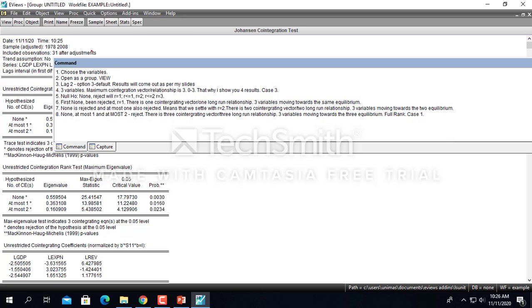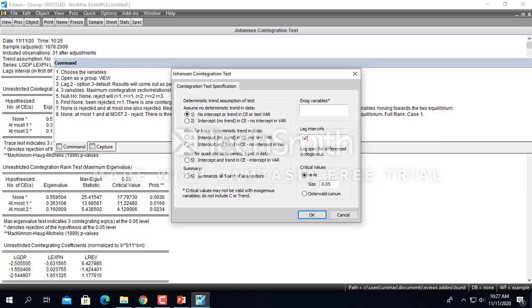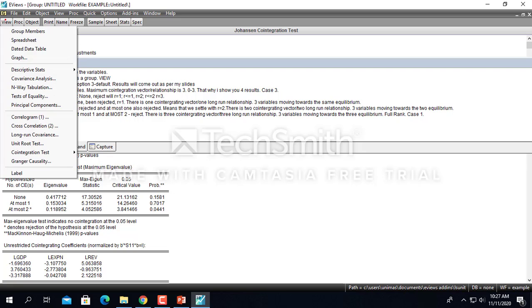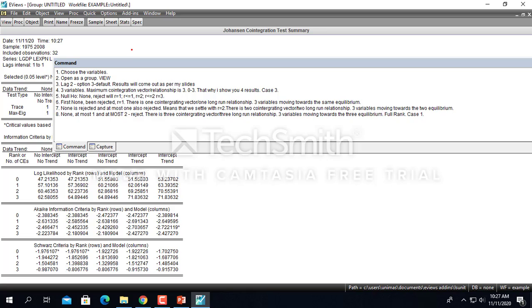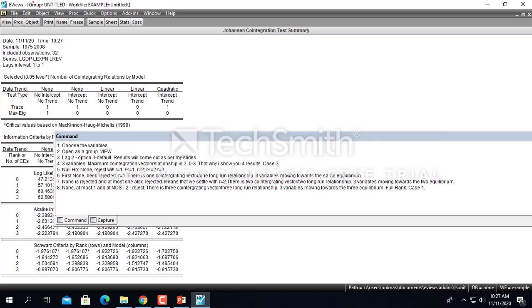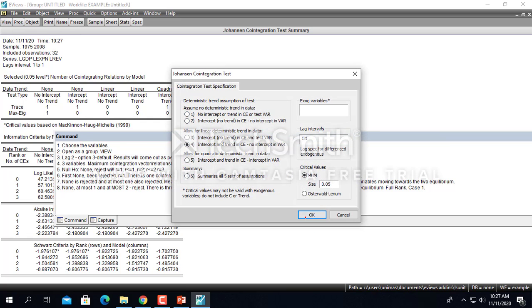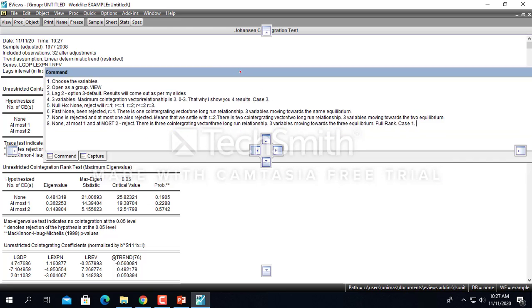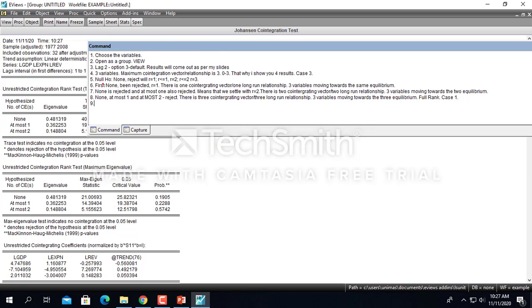Now I want to show you case number 2. For case number 2, it is easy. I'll change back to lag 1, and then I will choose this. So this is case number 2. Why do we have case number 2?